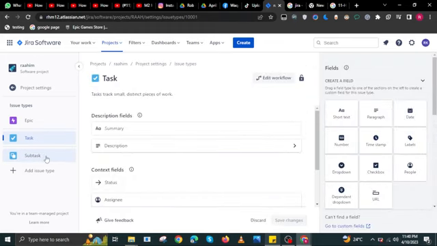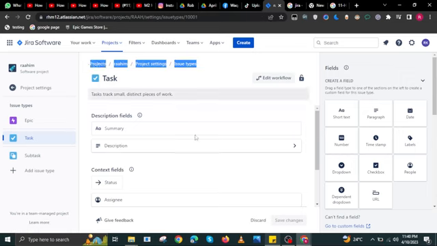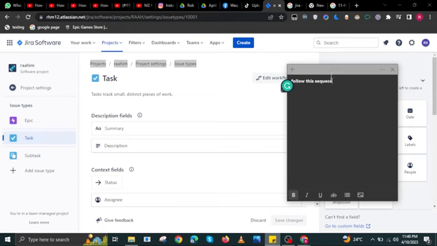And then in here, there are a lot of options. You can also add subtasks as well. Just follow the sequence. And that's it.